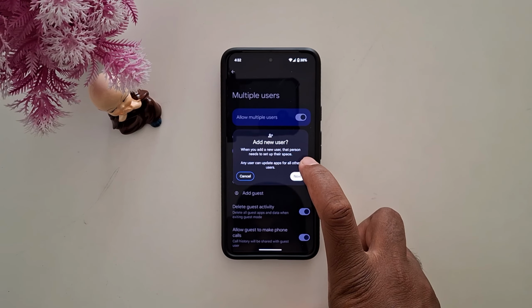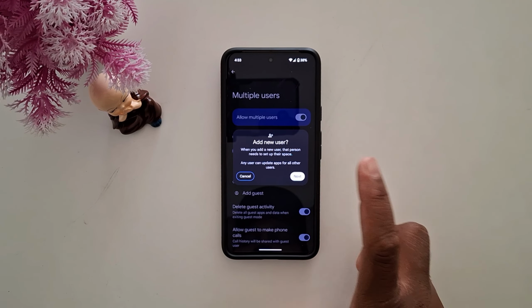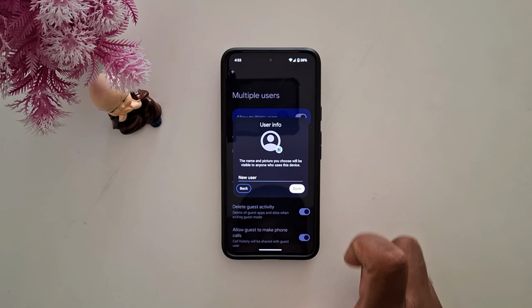When you add a new user, that person needs to set up their space. Any user can update apps for all other users. Now tap on the Next button.